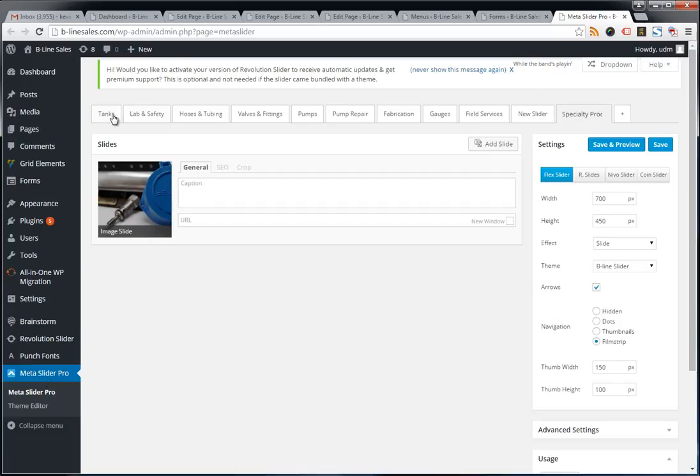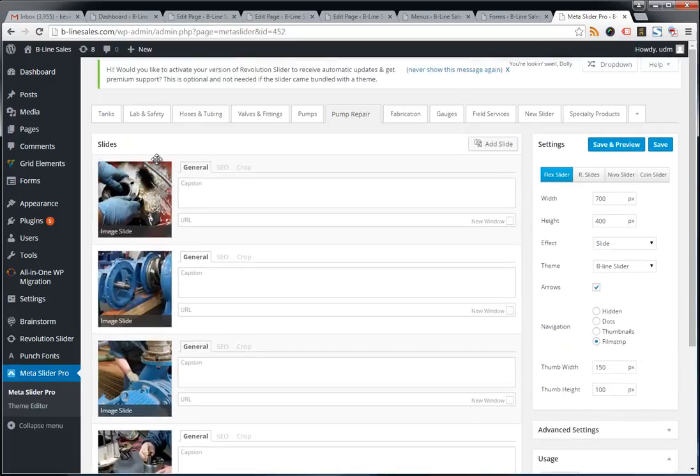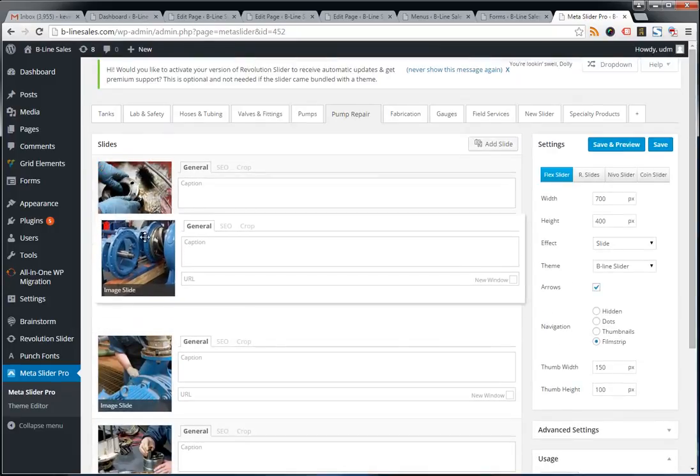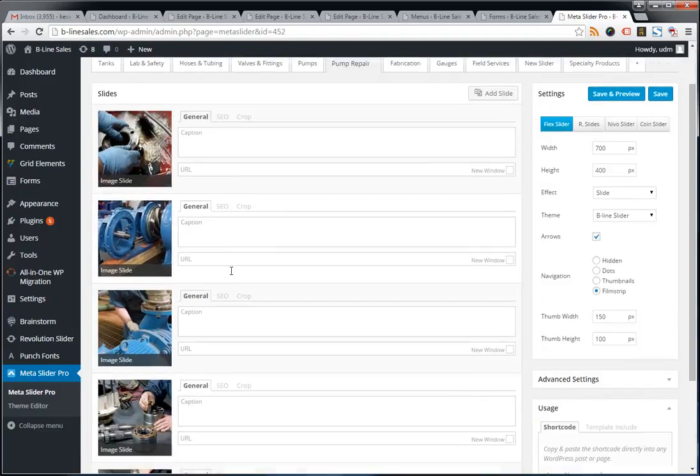It'll take you to this page. Now you can click on any one of the pages already. So if we click on the pump repair, it'll take us to the pump repair version of it. If you want to change the order of slides around, once your cursor is on this, you can go ahead and drag and drop this and reorder the changes.